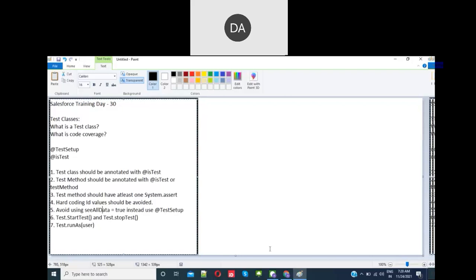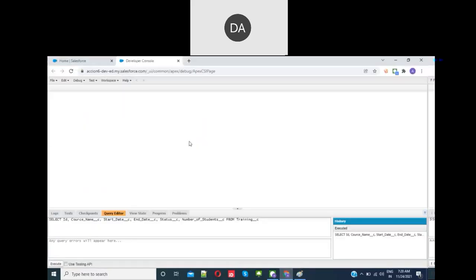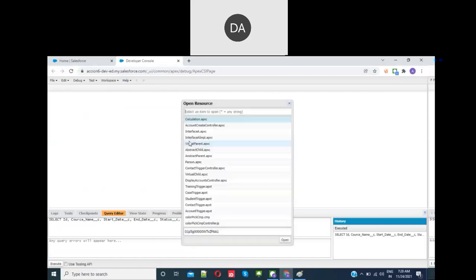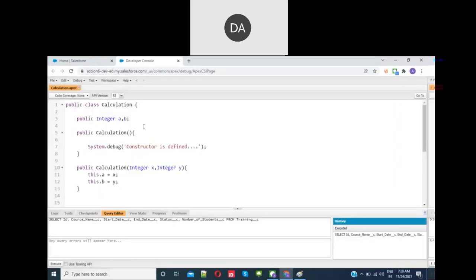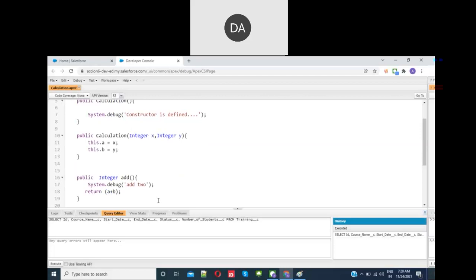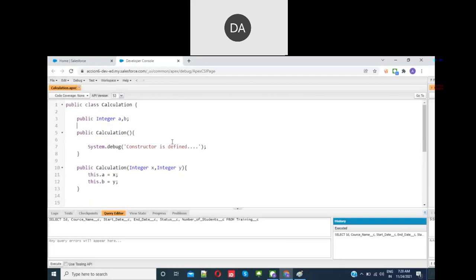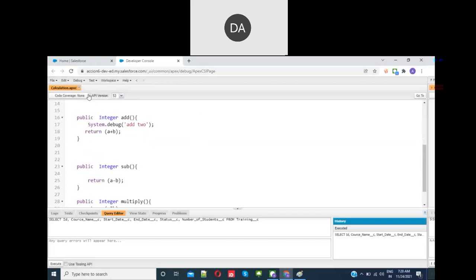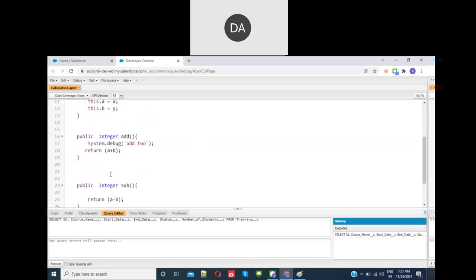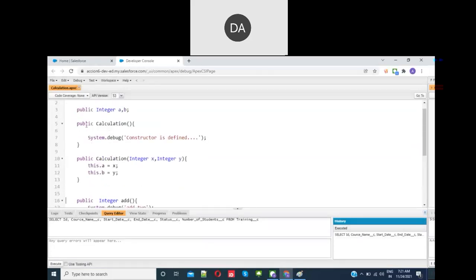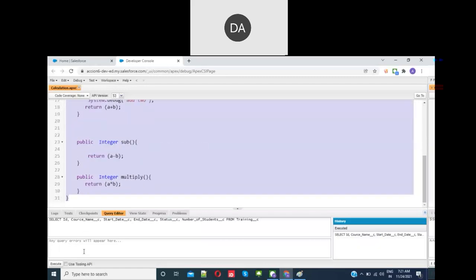So let's write some lines of code and test that. Let's say Calculator is the class we created first. Let's write the test class for this one. See this, if you see the code coverage, none means no code is tested by the Apex classes.